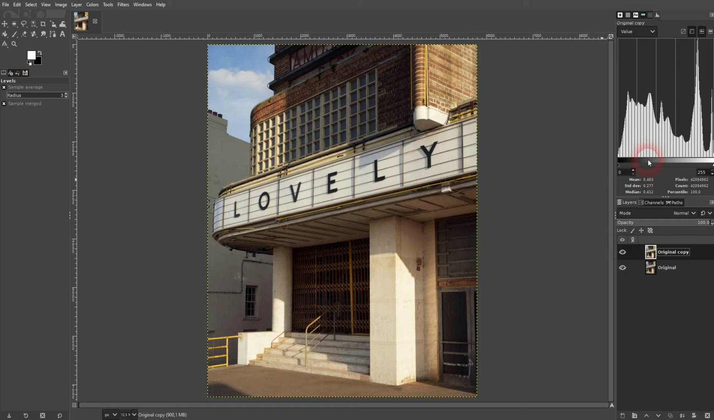Try to do that yourself. You will find the specific image in the video description, or pick one of your own and then play around with the levels and try to understand how the histogram works. I think once you've understood the basic principle, it's fairly easy.